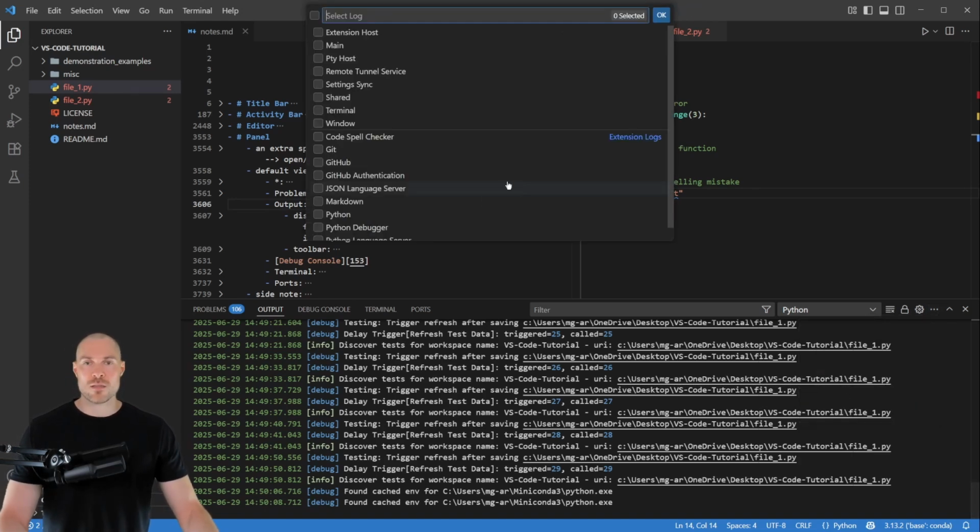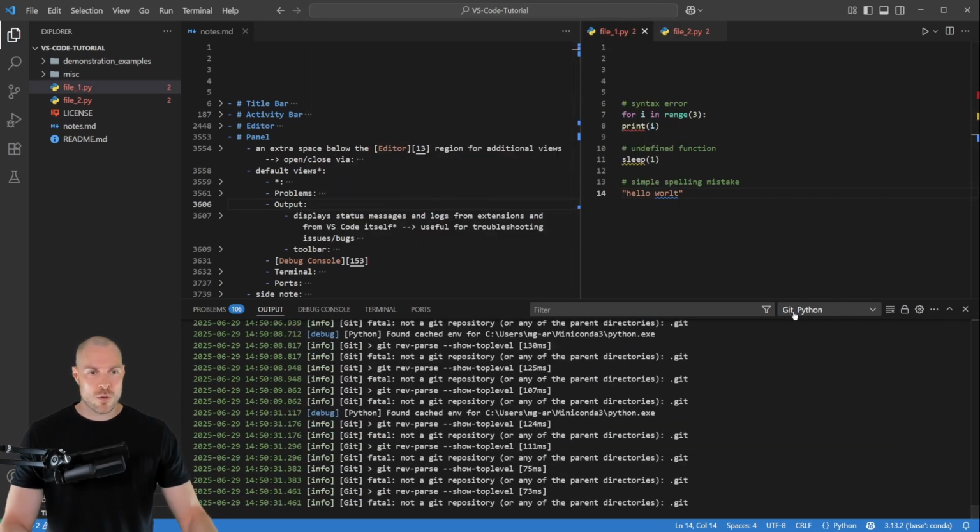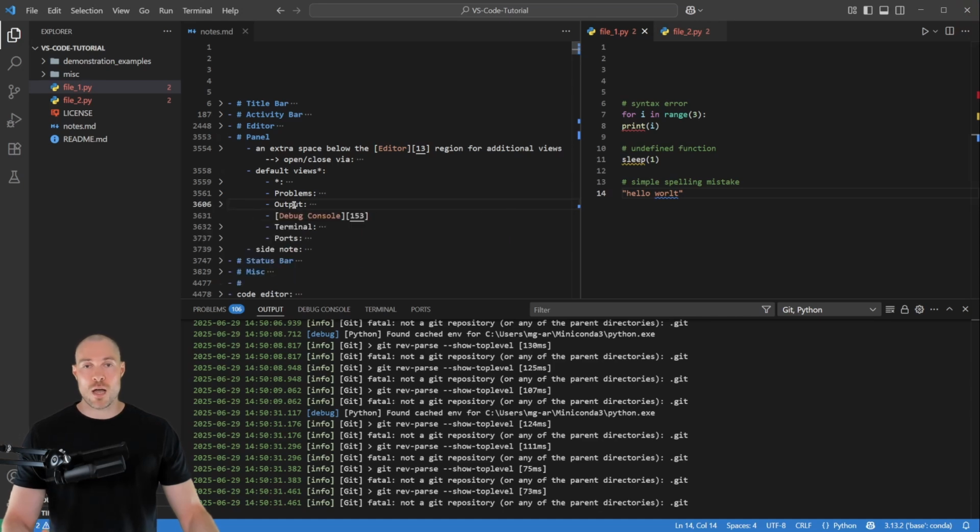So with that you can combine multiple output sources. So for example, if I use here Git and Python, and if I select that, now I have here the output for both of these sources. And this will then go away if you close VS Code and then reopen it. Okay, so those are my notes for the output view.